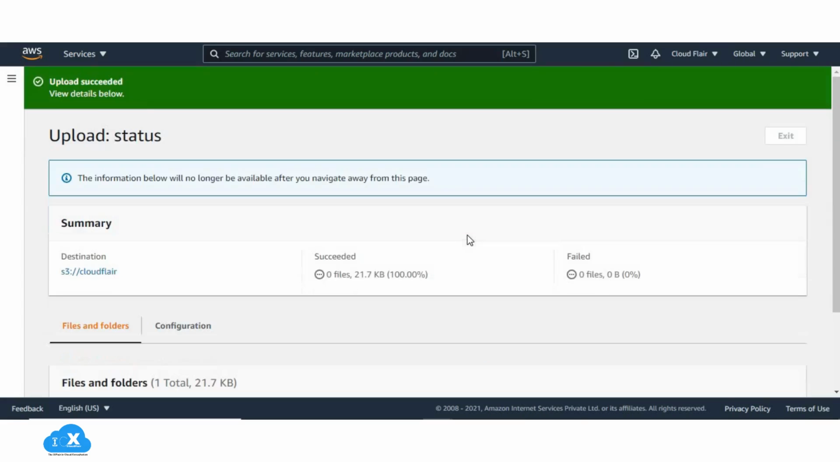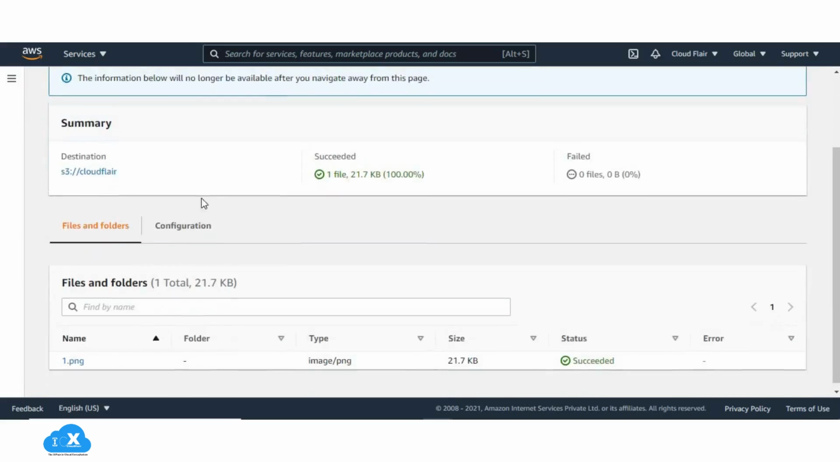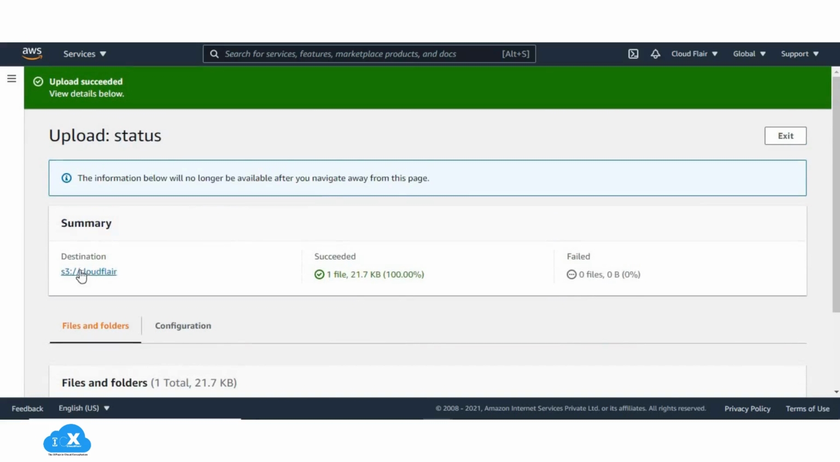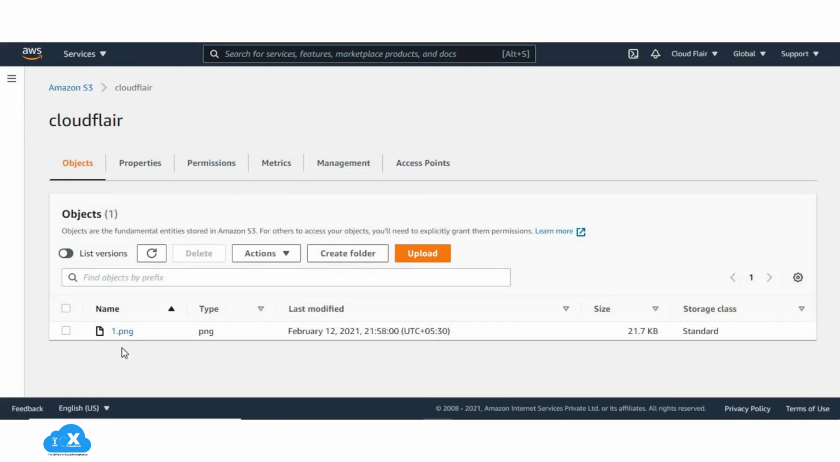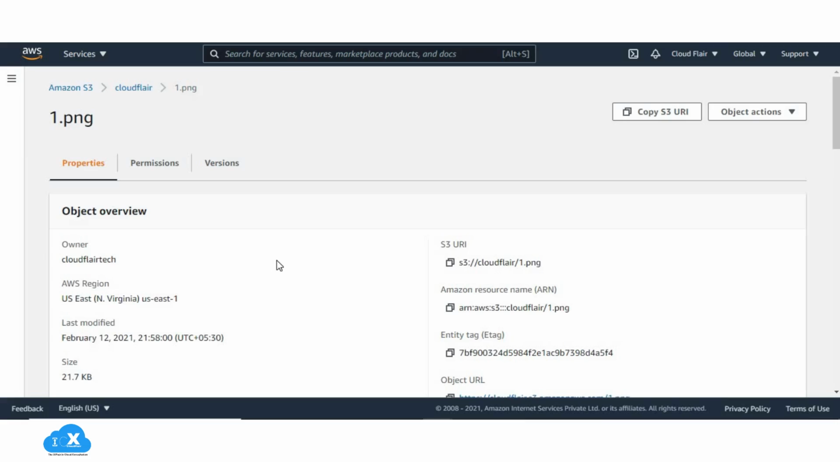Amazon S3 uploads your objects and folders. When the upload completes, you can see a success message on the Upload status page. Now you can go to the path where the file is uploaded by clicking on the destination. You can see the file name in the list. Click on the file name.